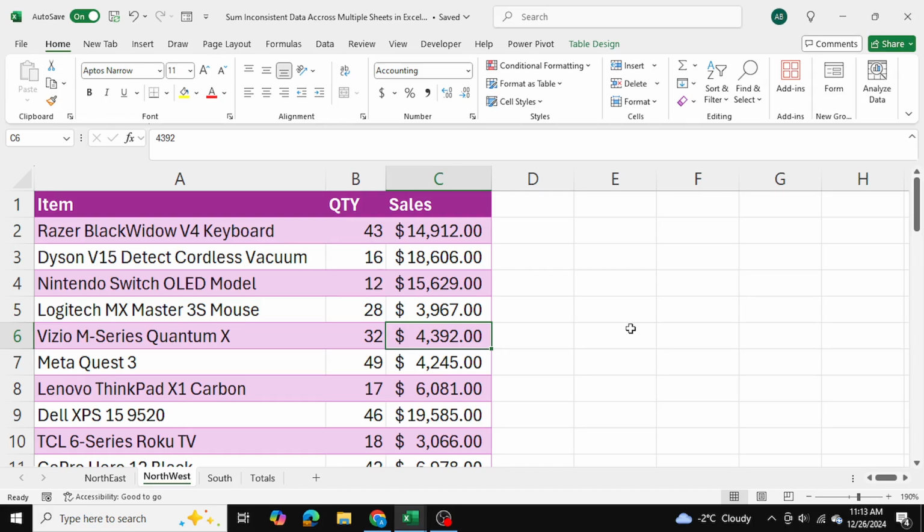Today I'll be showing you how to sum data across multiple worksheets in Excel. And the catch is that this needs to be dynamic. So whenever we change a value in a worksheet, our total should update as well. The other catch is that the data is inconsistent. And I'll explain this further in a moment as well.